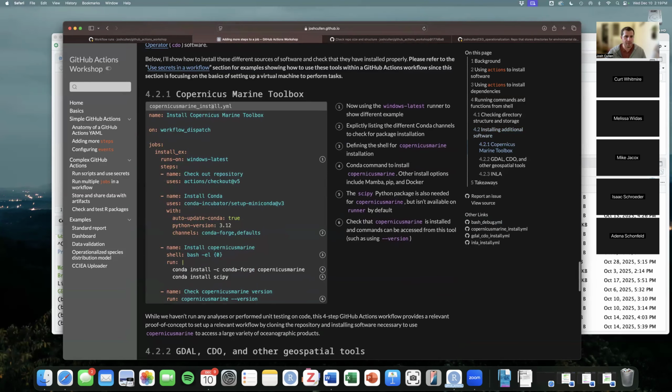All right, so this Copernicus example, the CMEMS software, I'm giving it, again, this name at the top, install Copernicus Marine Toolbox. I'm defining the event trigger here, which is essentially just a manual trigger that I click a button and it runs. I'm naming install X for install example as the job name. And now I'm showing an example here where I'm using Windows instead of Ubuntu, just for the sake of it, not like it's really necessary in this case. I'm doing the checkout for the repo.